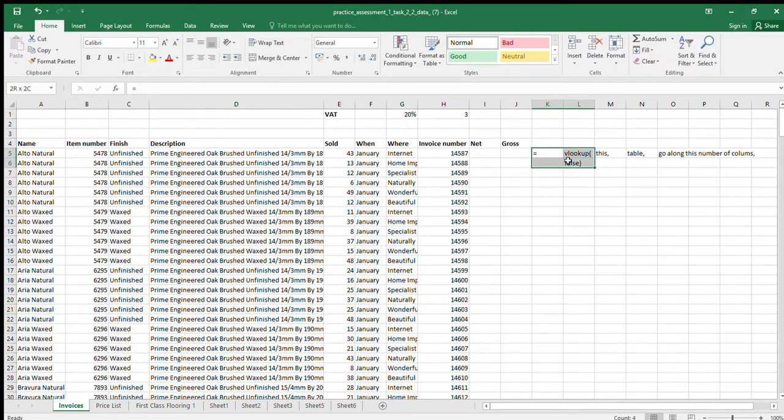It really shouldn't be a function in Excel at all. But it is. You just have to put this comma FALSE to return exact matches, rather than have a bit of a try, which it's not really very good at. So let's write this out then.